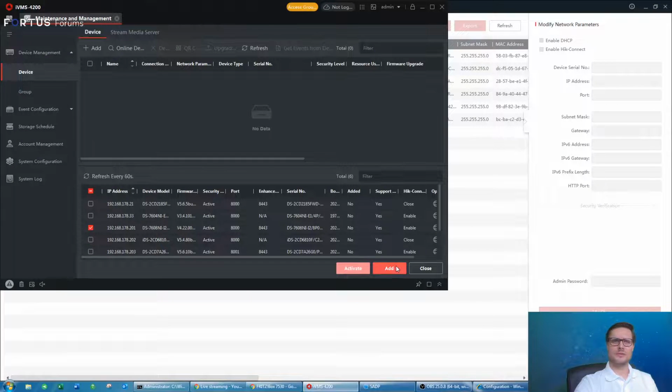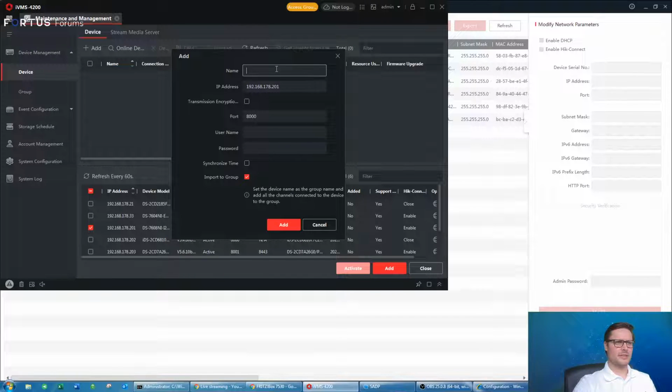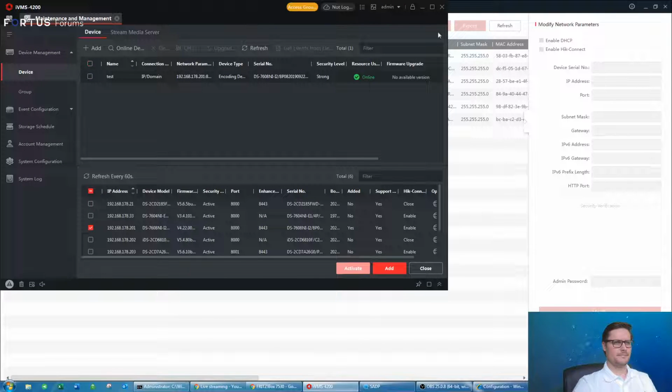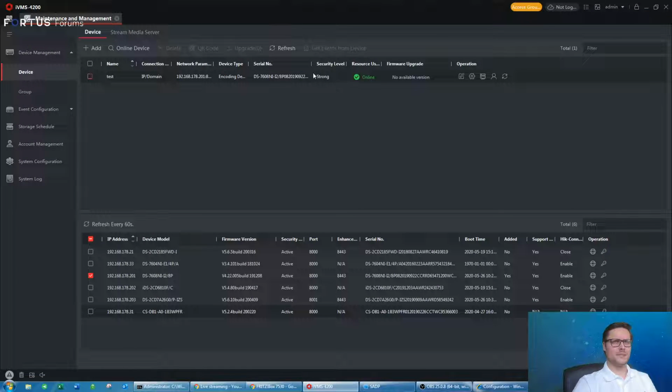I'm just going to change the view slightly. There it is. So there's an add button. You can click add and give it a name. So we're just going to do test admin and whatever the password is. And we can synchronize the time of this device to your PC. So the device becomes online straight away. So now we know this device is connected to our software.